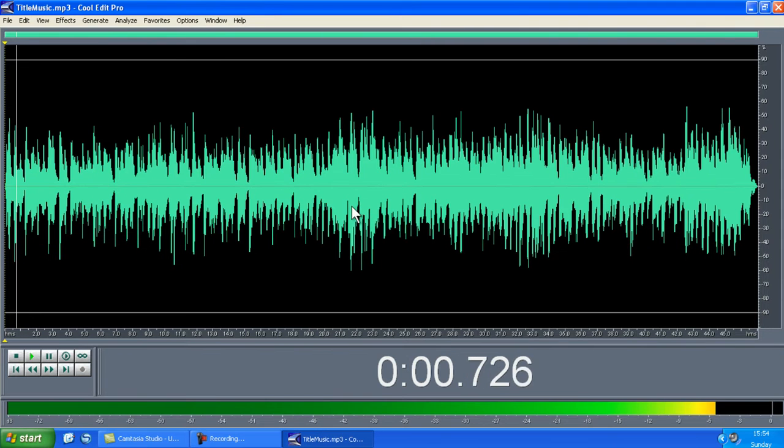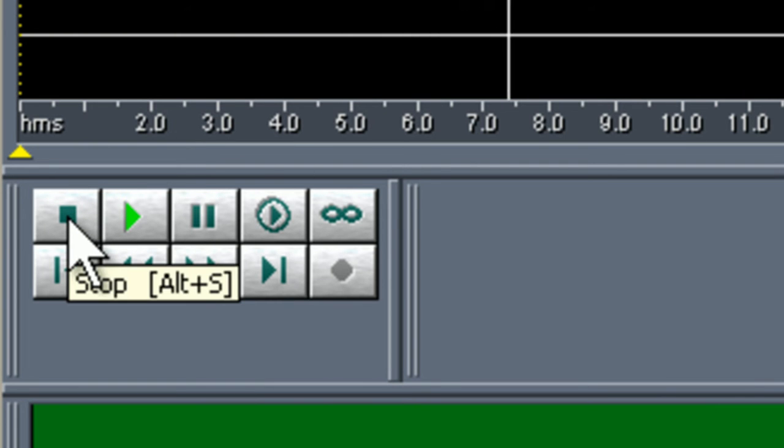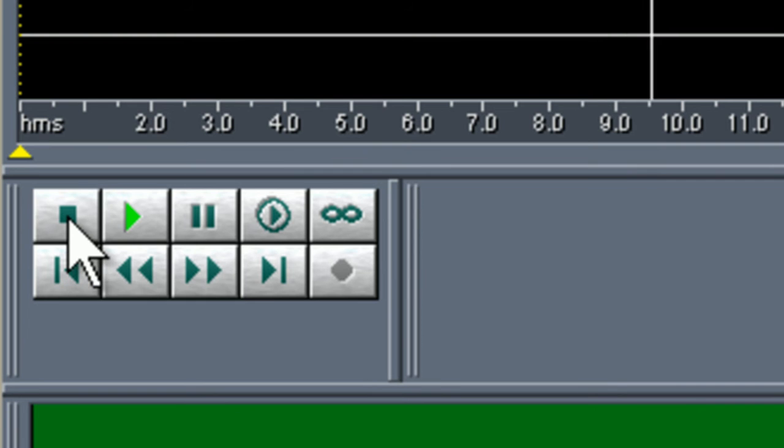You'll hear some music start to play. To stop the music playing, just move the mouse pointer towards the transport controls and click on the square button to stop the playback.